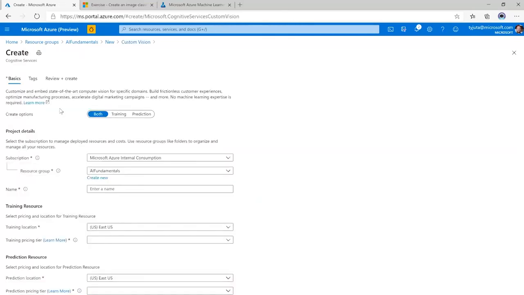And of course, we'll need to give it some basic information. So we'll have both the training and prediction. We have our internal subscription. We have our resource group AI fundamentals. And we'll give it a name, and that will be the AI 900 custom vision.